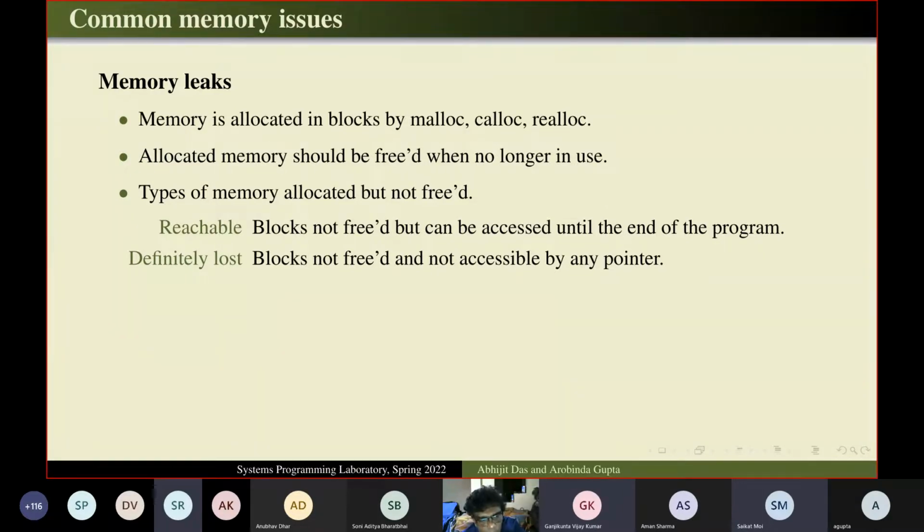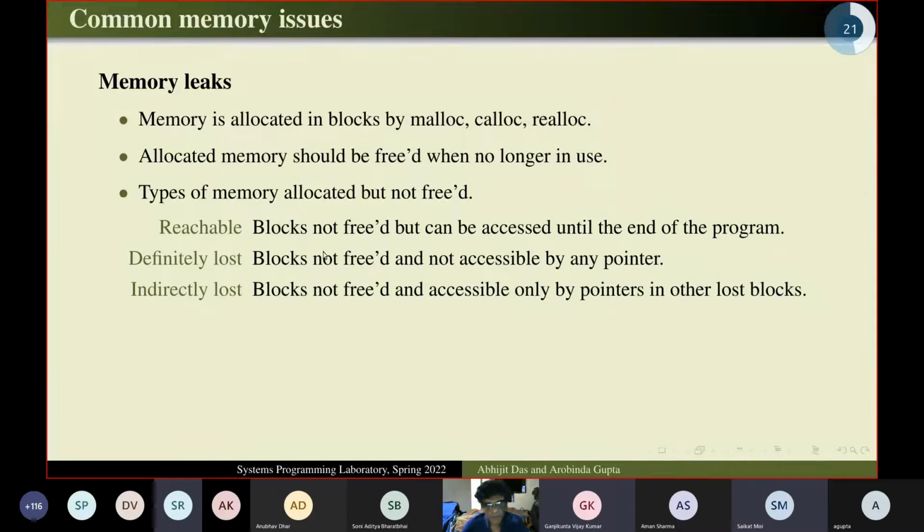Then there is something called indirectly lost. Again, blocks that are not freed, but they have some pointers pointing to them. But these pointers are present in other lost blocks, other definitely or indirectly lost blocks. So they have some pointers pointing to them, but those pointers reside in blocks which are definitely lost or already indirectly lost.